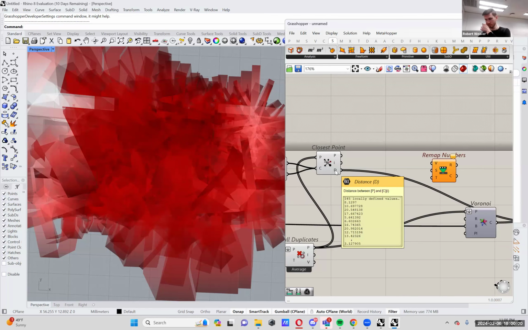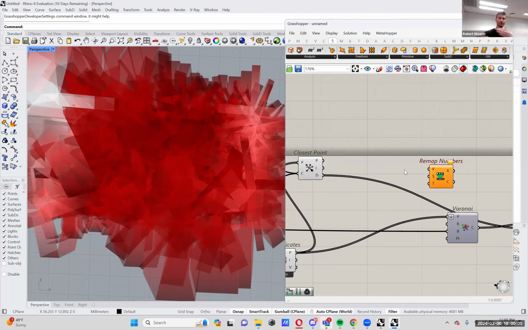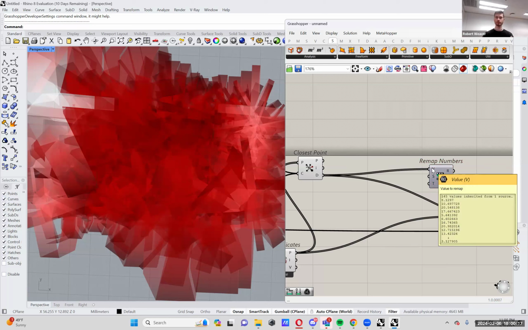So this might not make too much sense as we build it, but hopefully once we add the sliders in, we can start playing and seeing what's happening. So to start, we have all the distance values. So this is the list that we want to remap. So we can see V is the values to remap. So we have those.